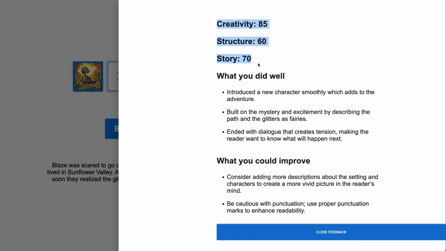This could be more traditional in the sense of marks out of 100, or it could be a points-based system where the child starts at 0 points, and as they develop more concepts, say here what they did well, they introduced a new character smoothly, which adds to the adventure. They could get points for that, and the goal could be to get a high score in their story.